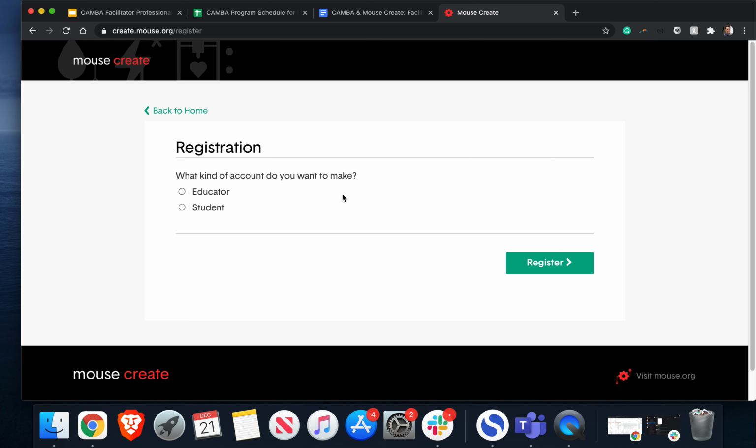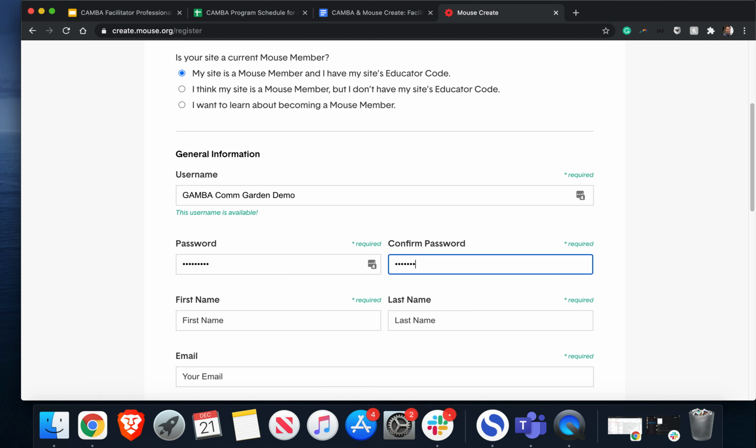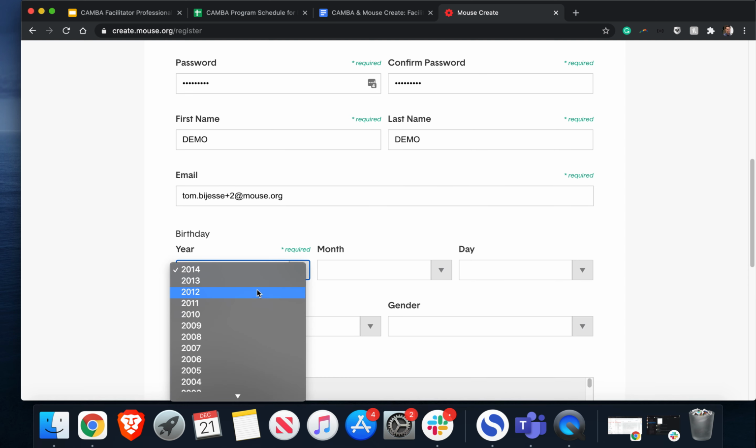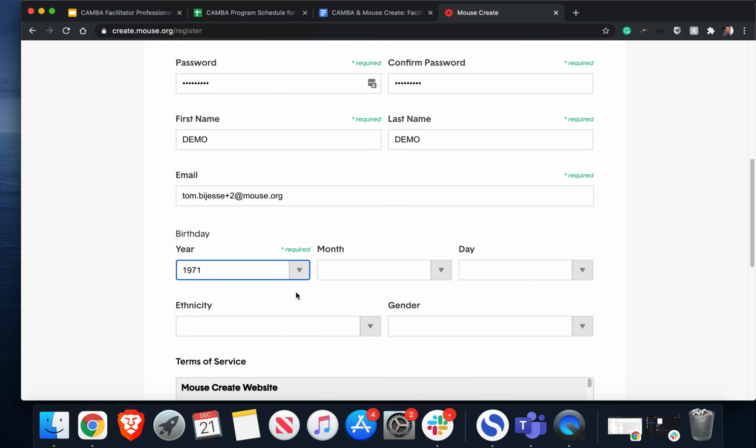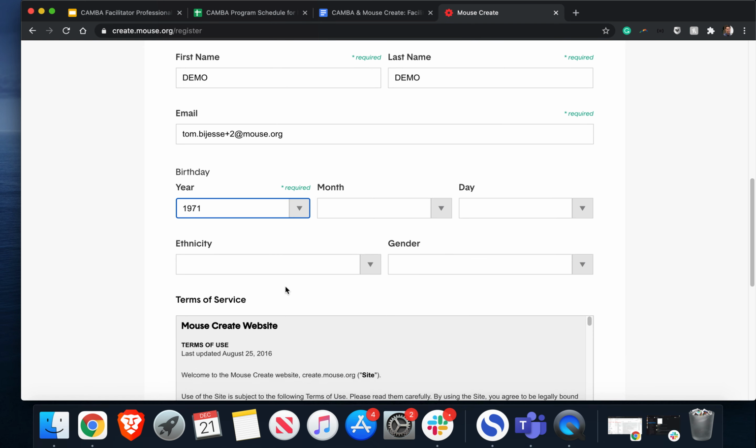I'll give myself a password. First name, I'm just going to call myself demo. I'm going to connect it with an email address. Now again, if you did this with your Google account, you'd be skipping this part right now. And I'm just going to give myself a birth year because that is all that is required. I'm just going to do something, as long as you're older than 13 years old. That's really all this is checking for.